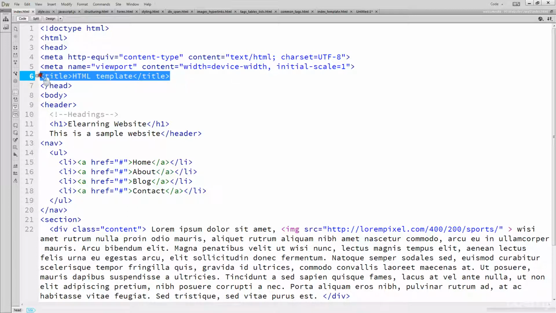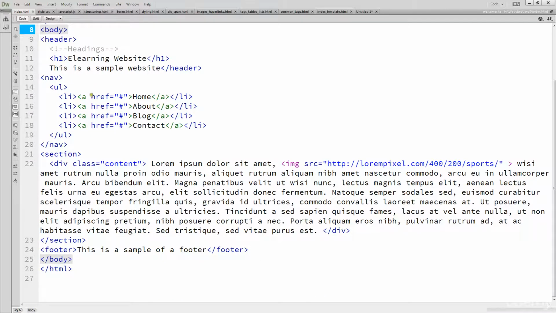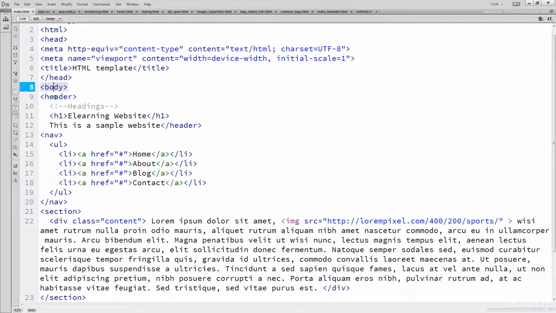Then we've got our title. Here we can constantly update and change our title as we need when we create new web pages. That sums it up for the head. Then we've got our body, where we've got our body content.